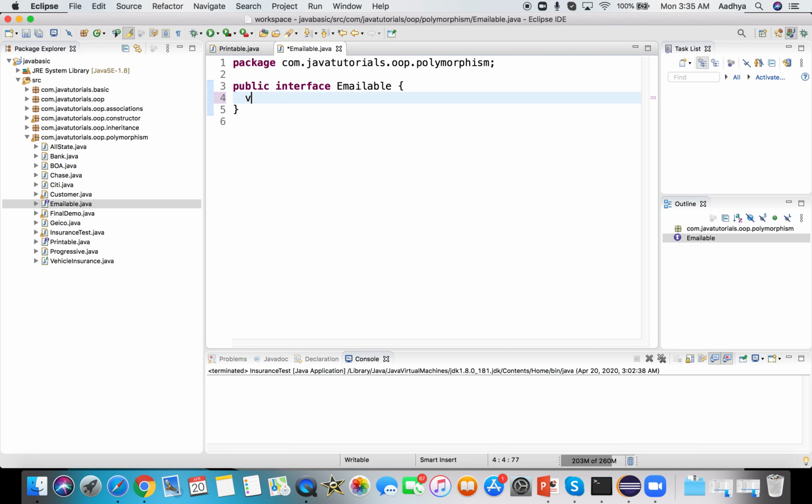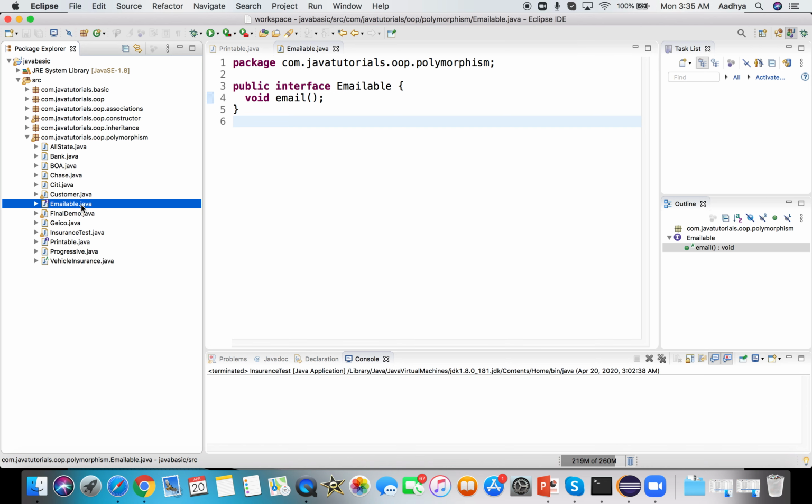So this is going to be void email. Again, public abstract will be added automatically. Okay, so we have two interfaces created. Now we need to have implementations for this. Somebody has to implement this, right?